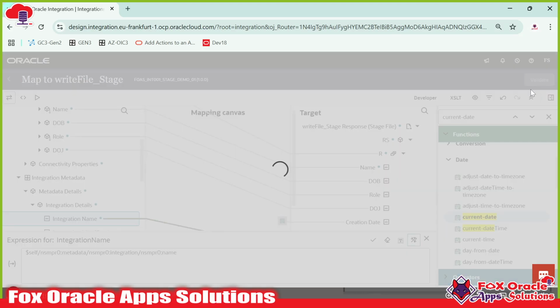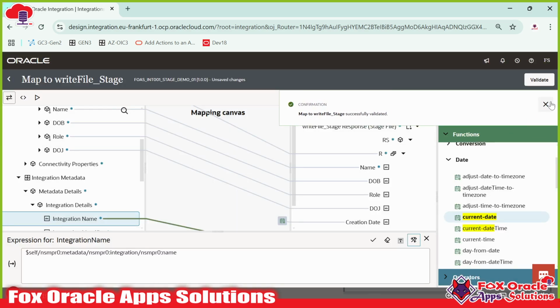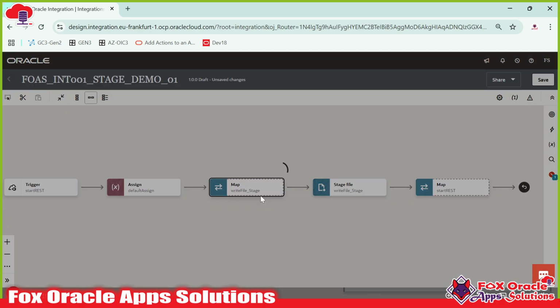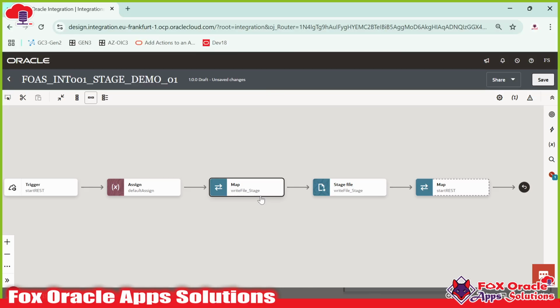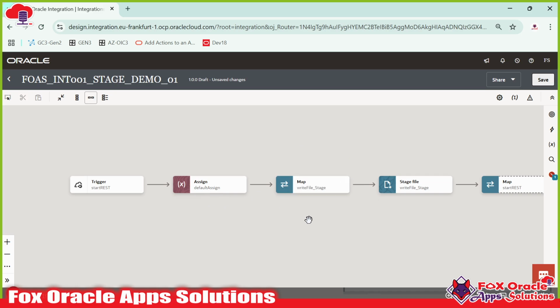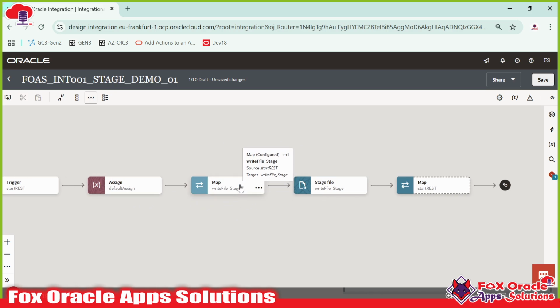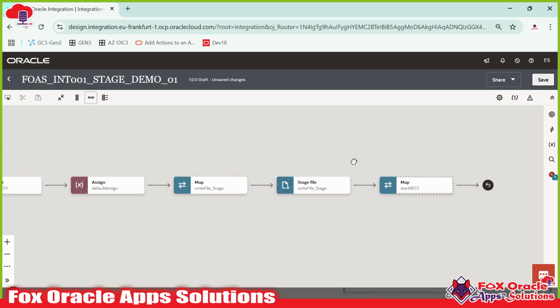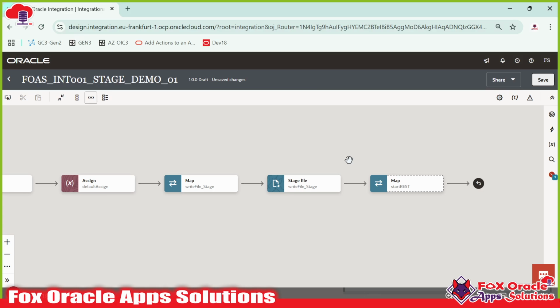So click on this validate, and now go back. Now you can see once we validated, this got dark green. It means that this mapper is configured.